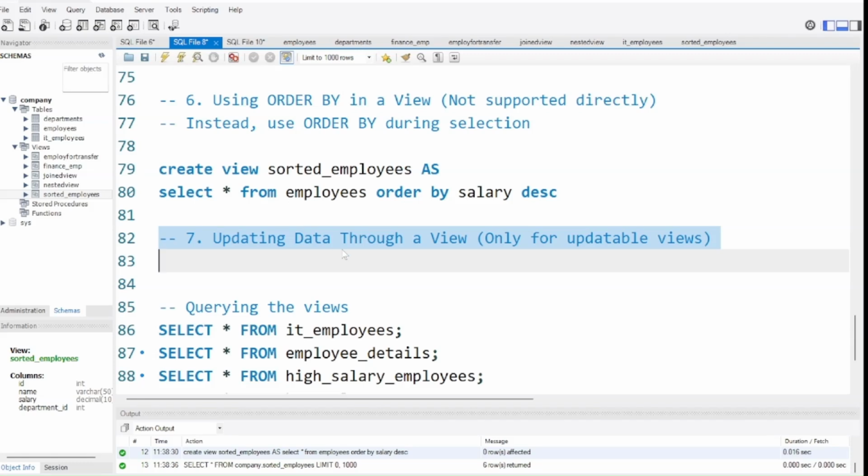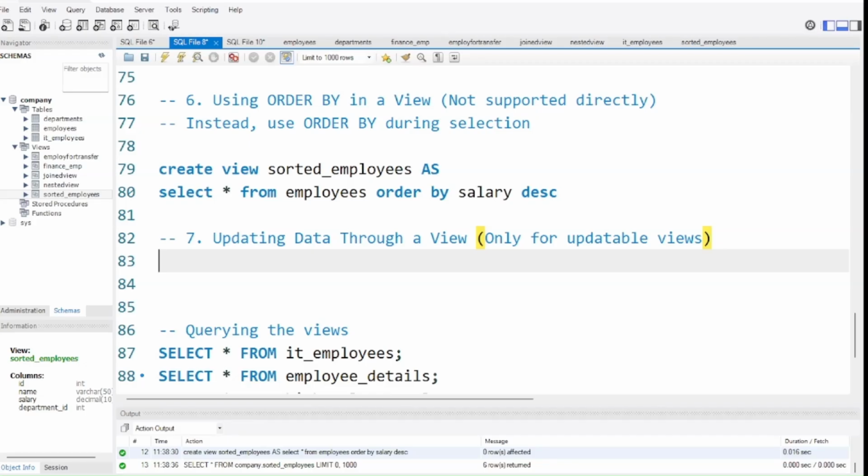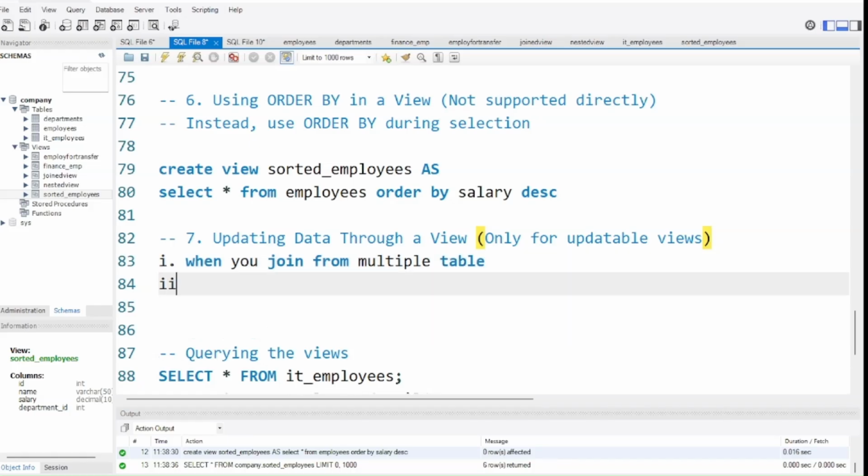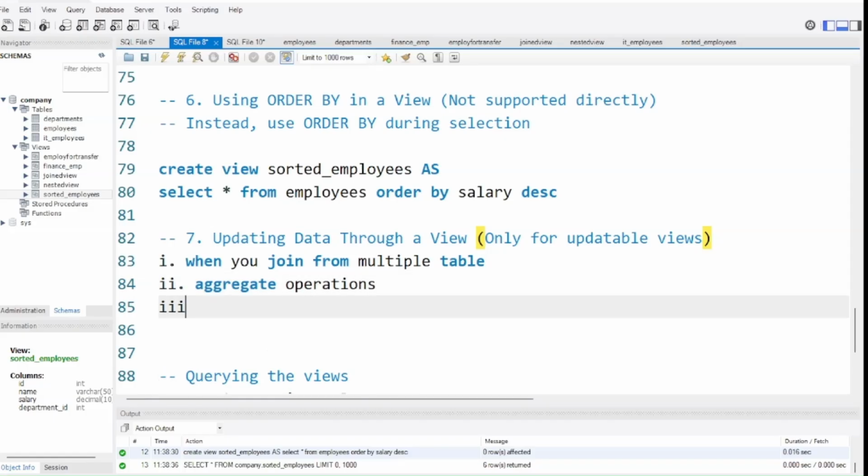We have understood how to do updation, but one thing just keep in mind that you cannot update every view. So what are the scenarios when you cannot update? When you join from multiple tables. From a single table you can update, from multiple tables you can't. When you use any aggregate operations like count, sum, like these things, then you cannot update. Okay, when you use distinct clause or when you use group by. Okay, so when you are creating a view using these things, you cannot simply update them.